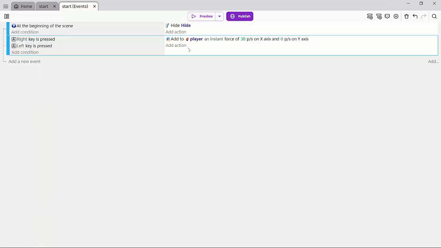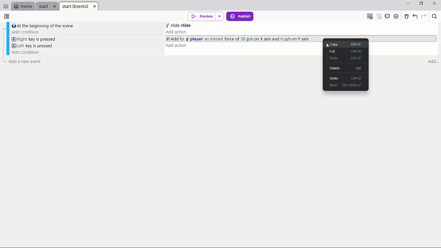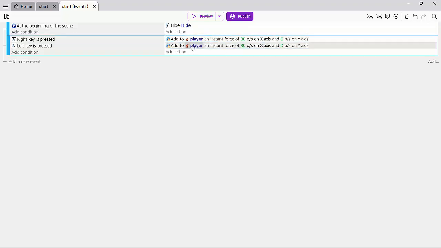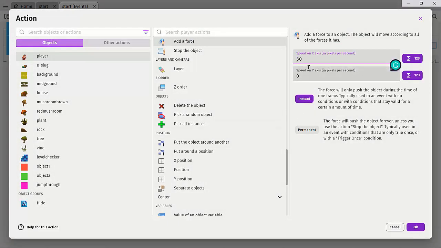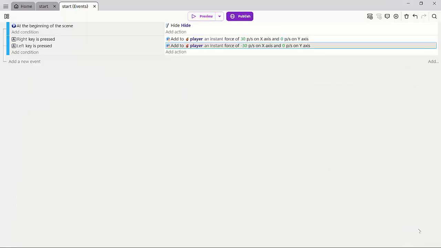So if the left key is pressed, let's do the same thing here. What we can do is copy this and paste this action. But let's go ahead and modify this. So we want to add a speed of minus 30 pixels on the x-axis. So we're basically reversing that when we press the left key.